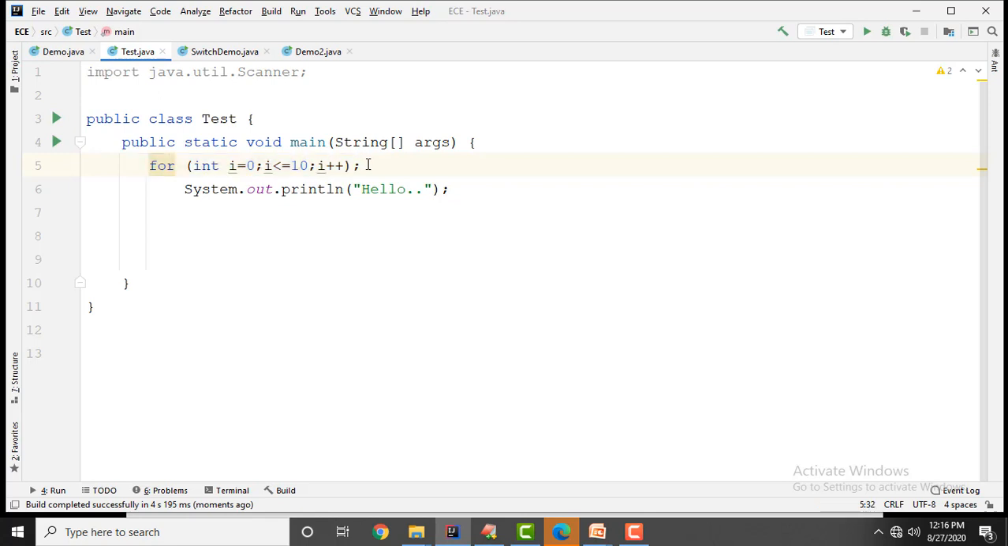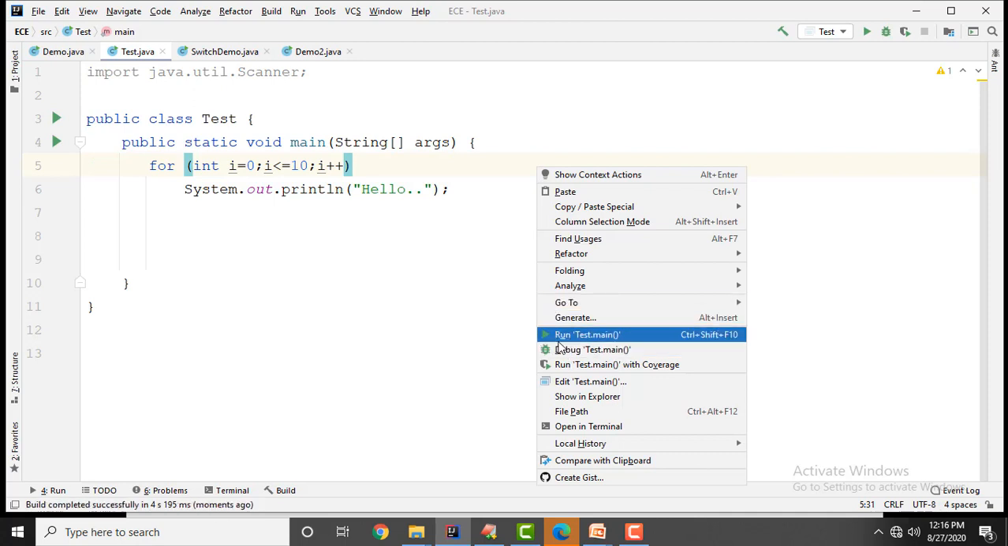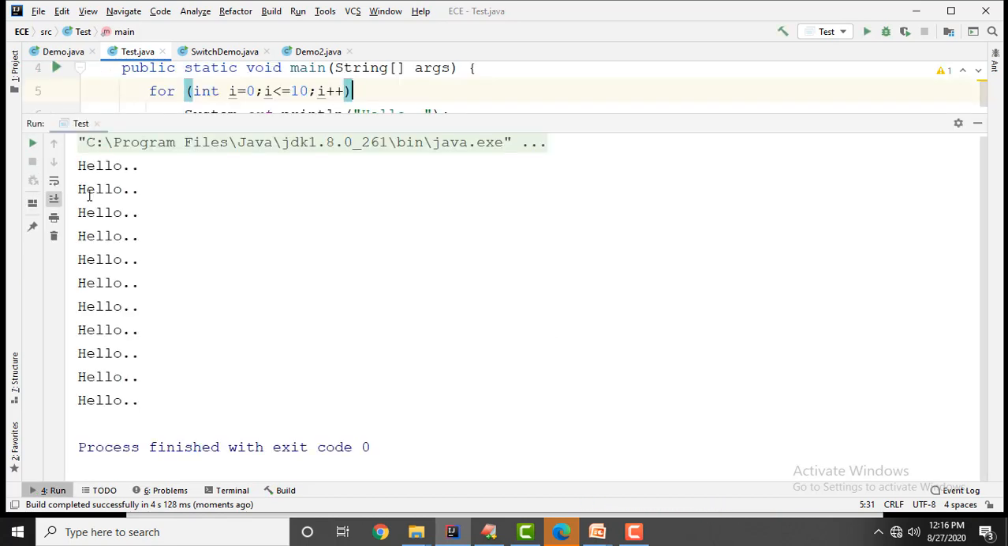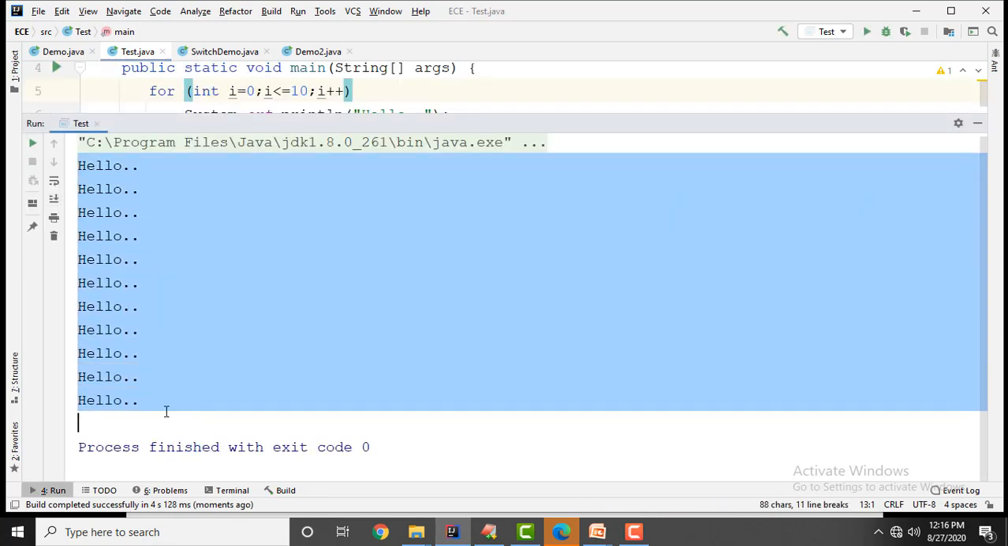Suppose you remove this one. The scope of the for loop is only one statement. So now this hello will print 10 times. If you want, you can verify. Now see here, this hello prints 10 times.